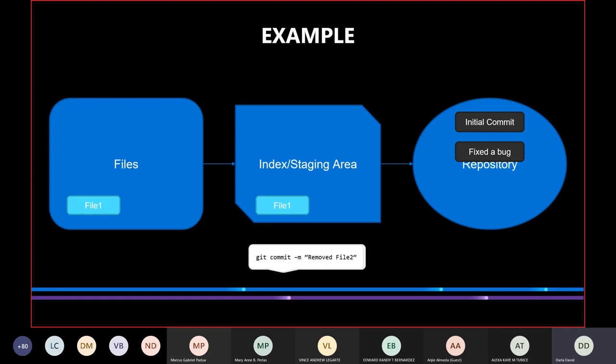So, let's do another commit. Git commit -m "removed file 2". Now we have three versions, three commits in our repository, but each commit contains a unique identifier. Git generates a number per commit, kind of like a student number, a different one for each commit. Each commit also has the message you type after the -m. Later you'll see the date and time, the author, and the whole set of files you committed at that time.